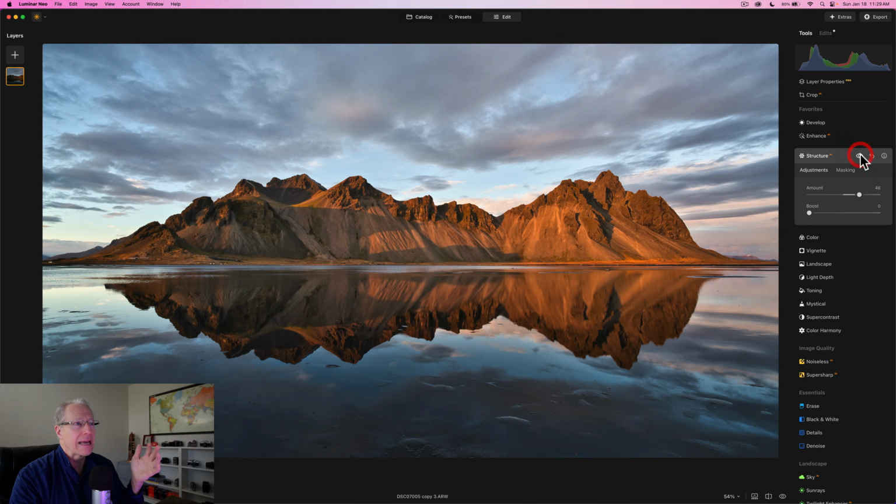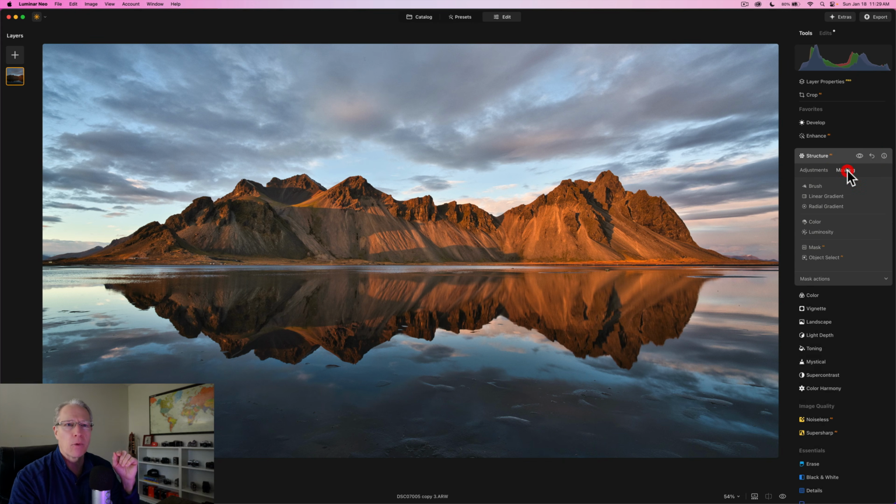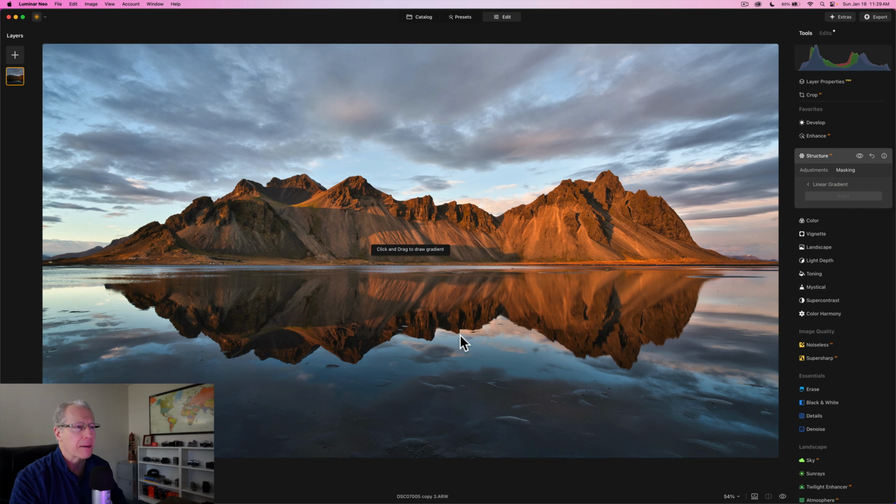So before and after. However, I don't want to be heavy-handed. I don't want to overdo it. So this is where, instead of coming in with a brush and painstakingly painting it into the mountain and the reflection and maybe a little bit of the foreground, I'm going to do something a little bit different. And this is tip number 1. I'm going to use a linear gradient. So I'm going to take that from the bottom up.